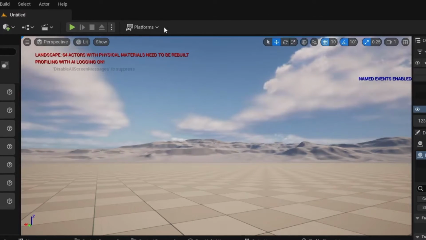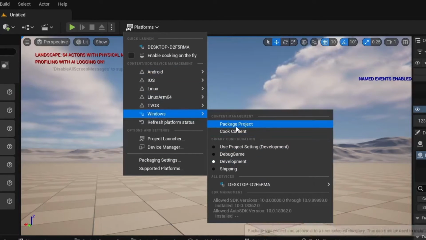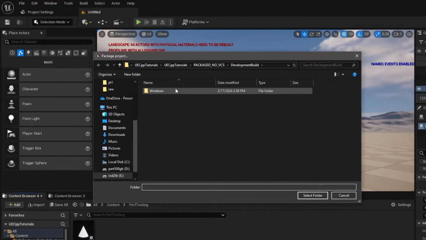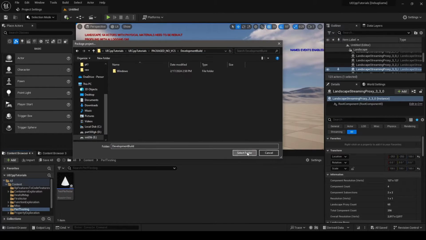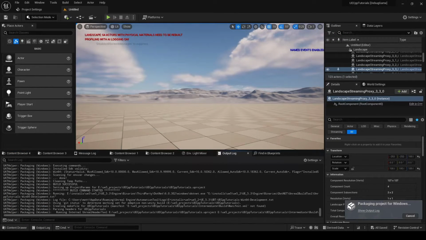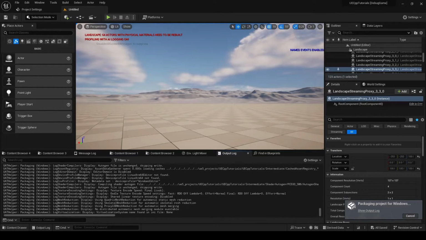And so to do that package, we just click Platforms, Windows, make sure development is selected, and then Package Project. And it will ask us where it would like to save it. And so I've already got a folder selected here, development build, and now that I've selected the folder, you can show the output log and you'll see it package. And this will take a little bit of time. It doesn't take too long for a small project like this, but be prepared to wait a little bit.